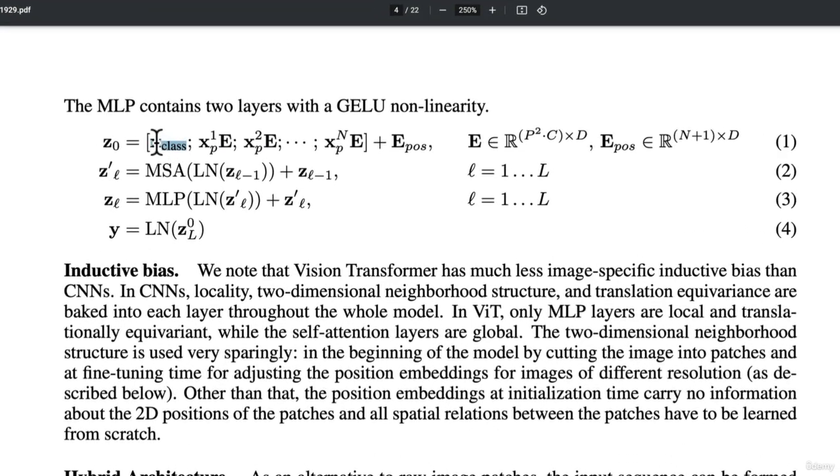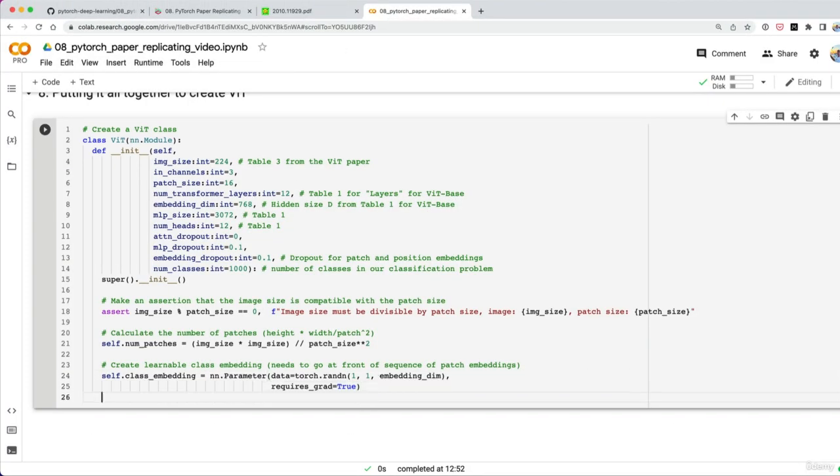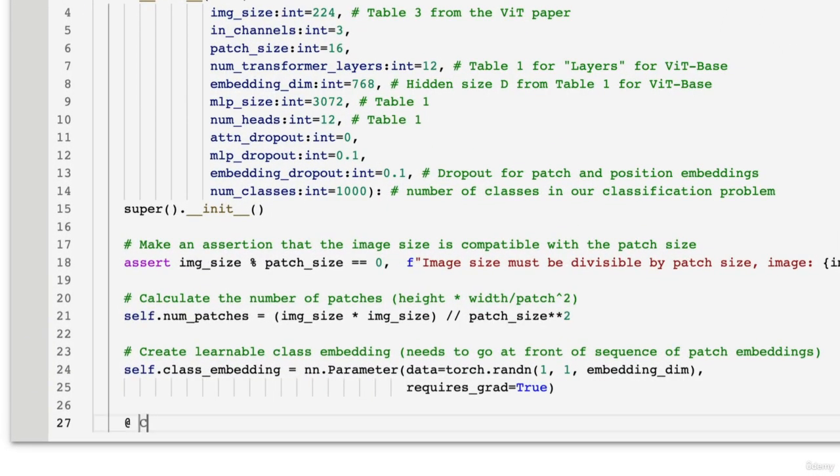because if we go back here, we are putting the class embedding right at the front of our patch embeddings. So let's keep pushing forward. What else should we do?